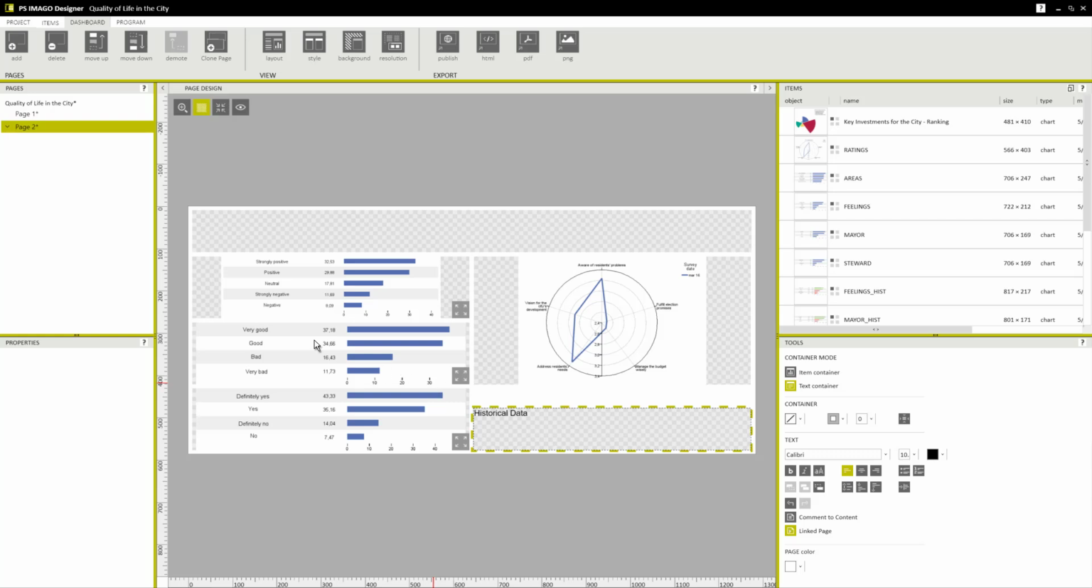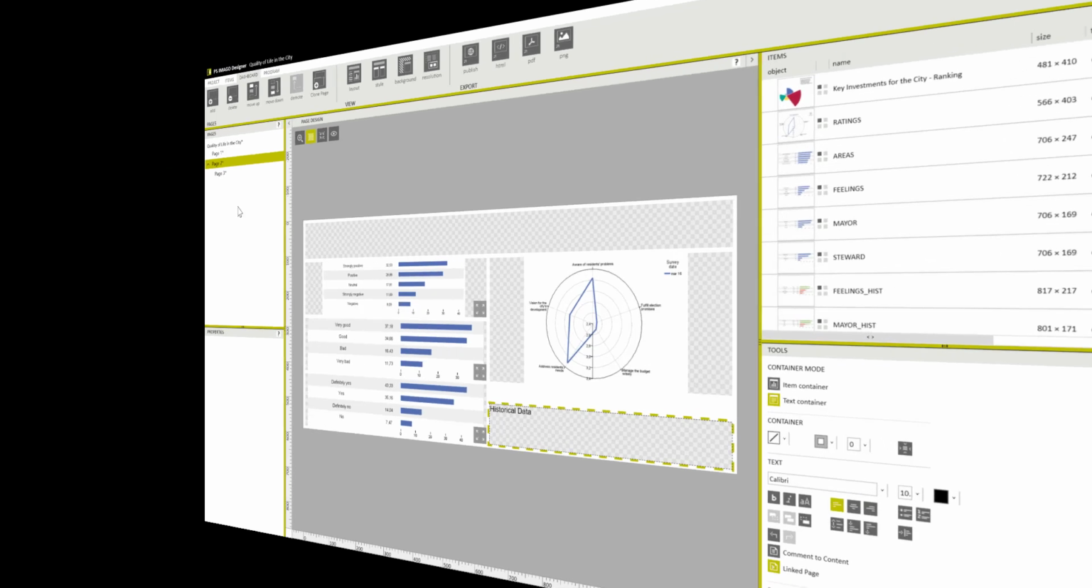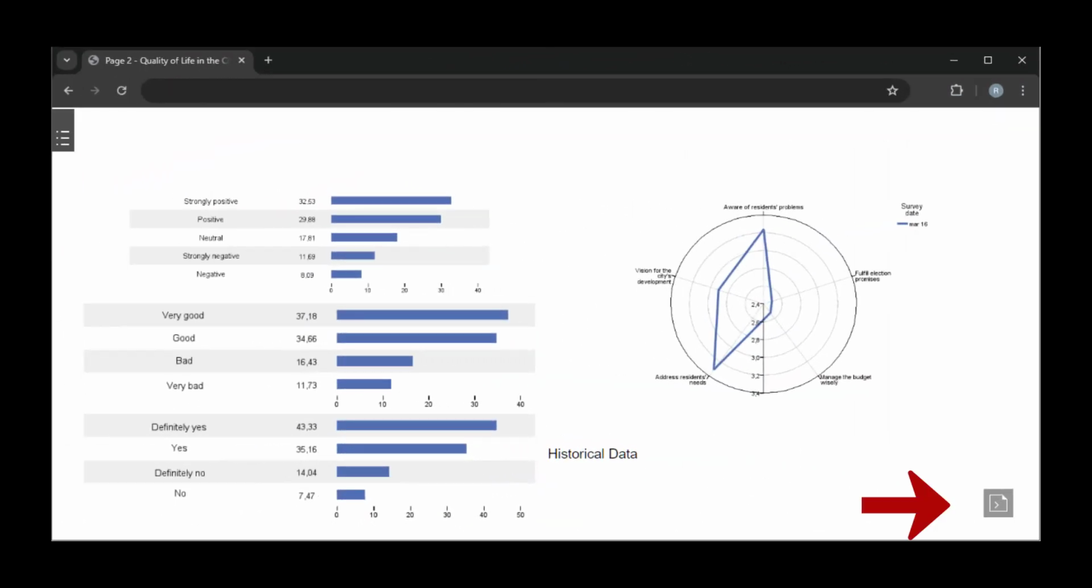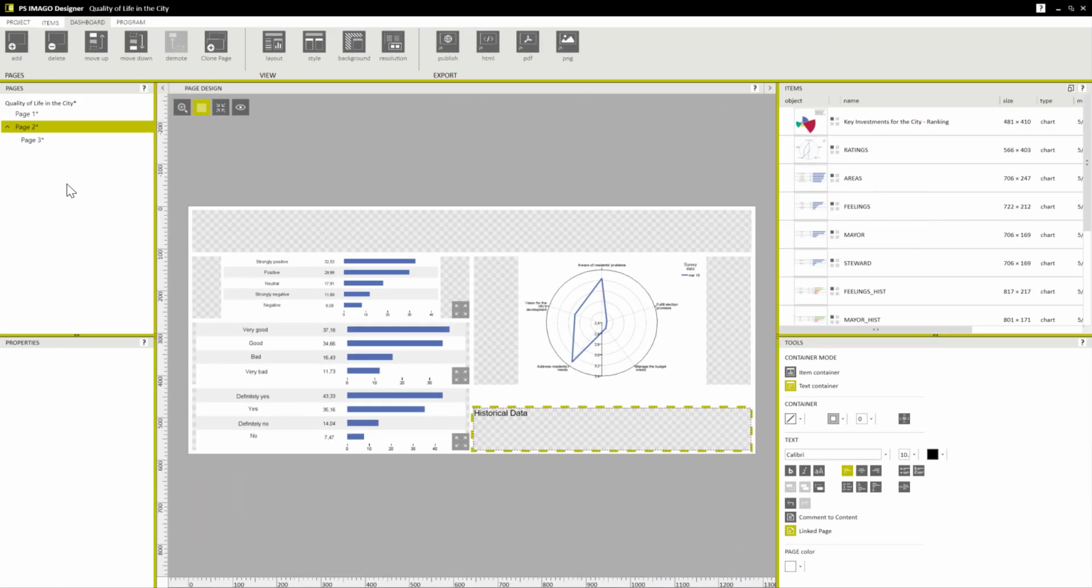Now, on the list on the left side, we can see that the page with historical data is linked to the page with information from the current survey. Additionally, in the online report, an icon will indicate that more information is available under this chart. We can now either add more pages to the report or start formatting it. This will be the topic of the next tutorial.